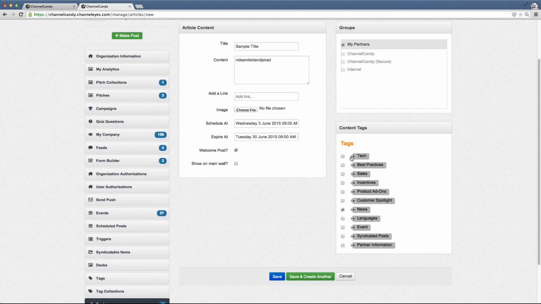So if you use Twitter, or even Facebook has them integrated now, these are just preset keywords that you can use over and over again. And it's just going to help people search on the content in the app. So I'm going to use news, and when I'm done, I'm going to click save.